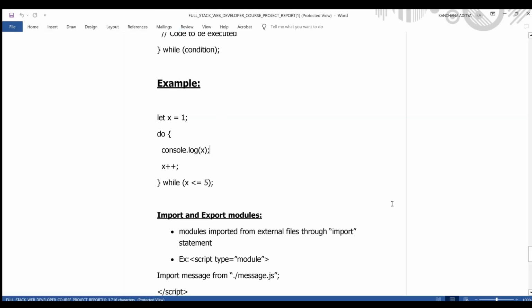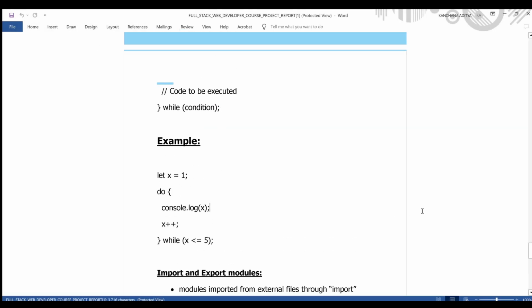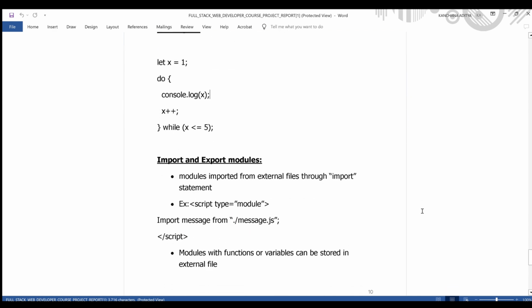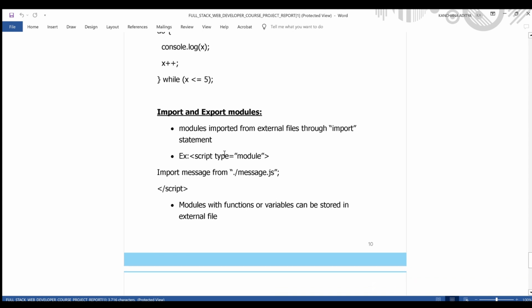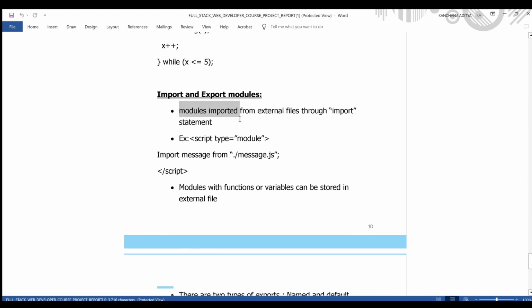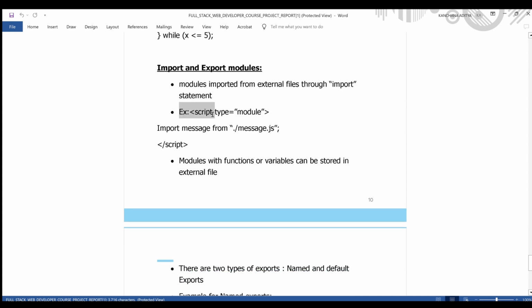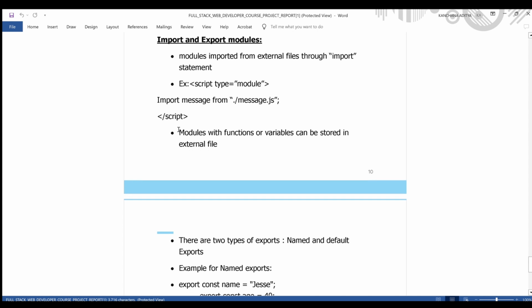Let us move to the next concept after loops, and this is import and export modules. It is a very important topic. We know modules are imported from external files through the import statement. By using the import statement, we can import external files. Example: script type equal to module. This is the syntax, and import message from. This is an example. And next, modules with functions or variables can be stored in an external file.